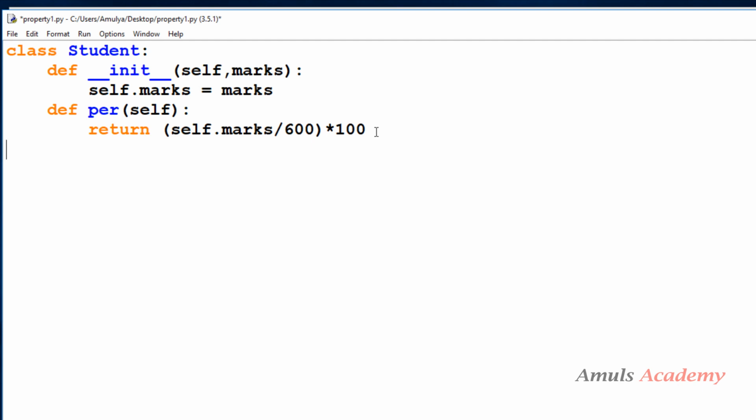Okay. So now I'll create an object. I'll take the object name as S. Now I need to give the marks because in the initialization we can see we need to give marks, right? So here I'll take marks as 400. Now if I want to print the marks, then I can write S.marks, like we did in the previous tutorial. To call the percentage method, we need to mention S.percentage, and here we can see this method is returning some value, so we need to print that.